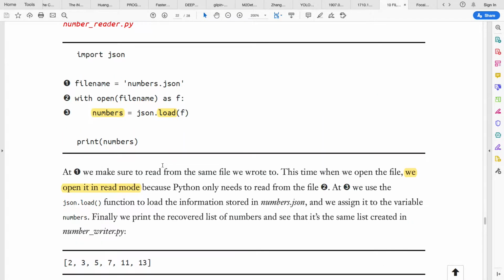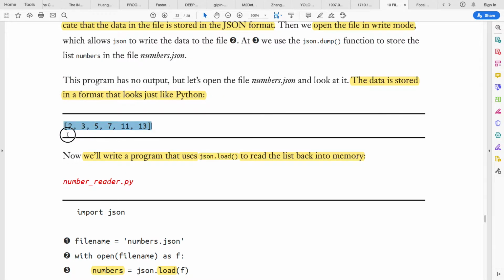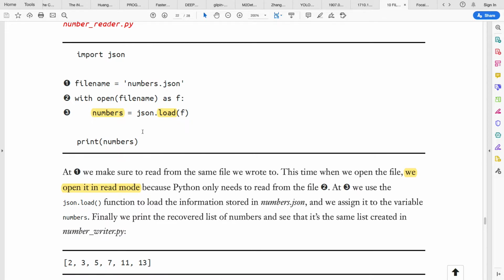If you want to read it back, don't forget to import the JSON module. This time around you open the same file name, but you don't supply the second argument, since you just want to open it in read mode, and you return the file object. Then you can just use json.load, which will load this same list that we have stored inside numbers.json.